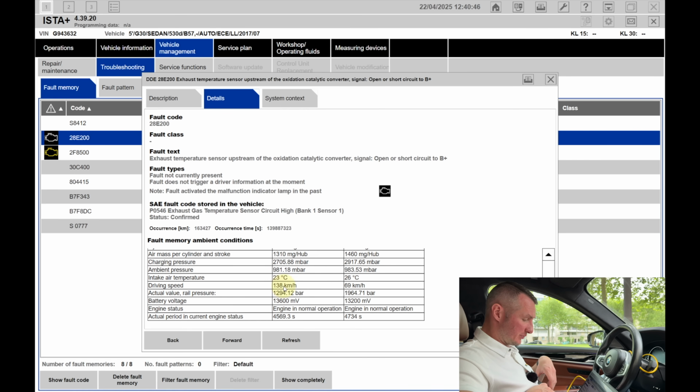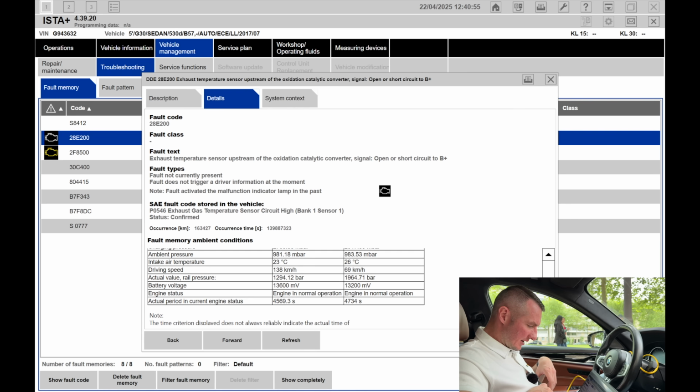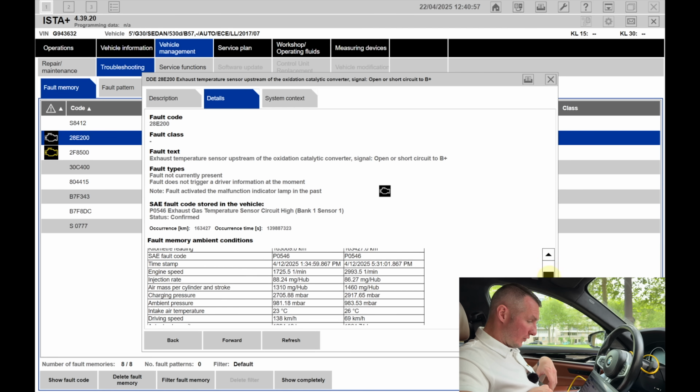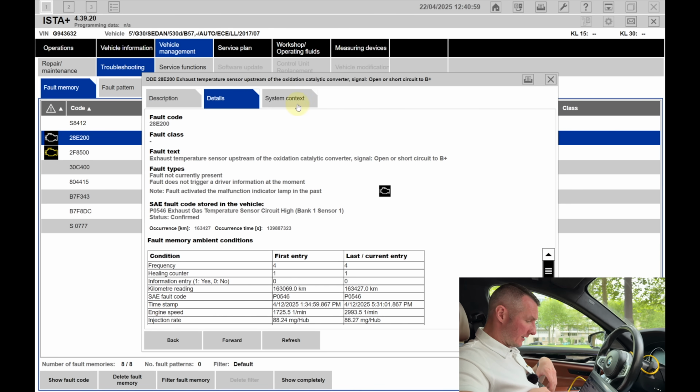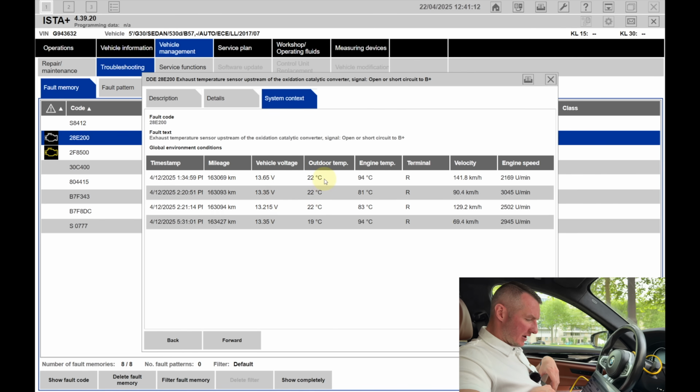For example, the first time it was present I was driving a bit fast. I guess I was somewhere on the German Autobahn, at least I hope it was not in the middle of Paris, and so on and so on. So all those super important details. And system content is representing the same information. You can see the error was present 4 times, and you can see a bit more information. You can see during what mileage it happened, what the voltage inside the sensor was, outdoor temperature, engine temperature, and so on and so on.